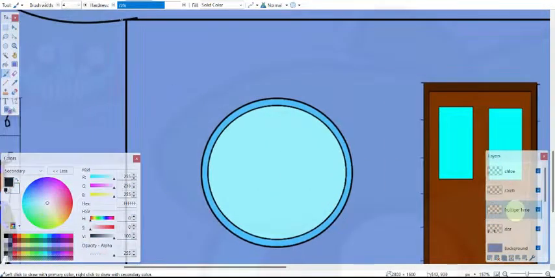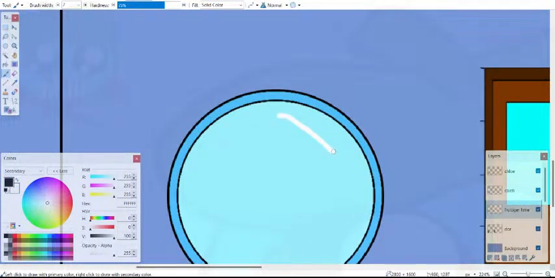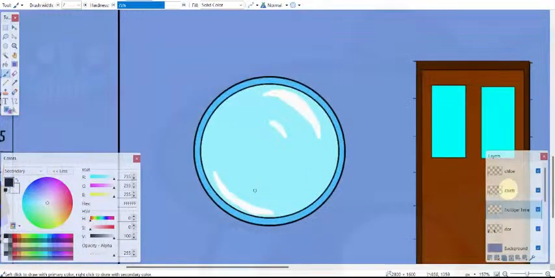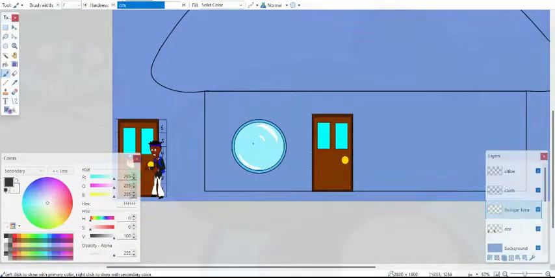Alright, so let's increase that to 7. This is around the way I shine the character's eyes whenever I draw them. So we're gonna do that. But since it's a window, let's also do a little on this side too. And that should be pretty good. It's nothing too complex, but it should be fine.